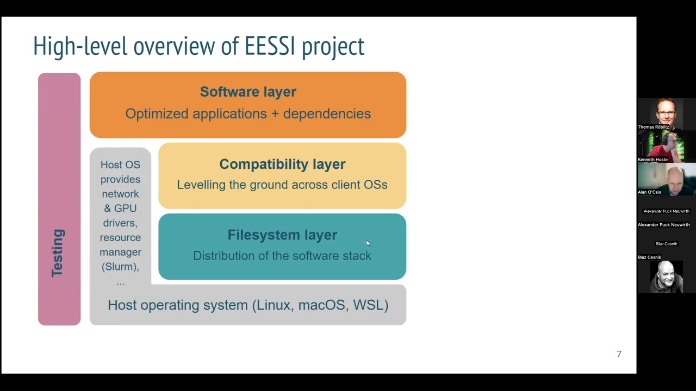What we put on top of that is our own file system layer, and that's basically a web-based file system that we use to distribute the software stack. Inside that file system, we create a compatibility layer, and that's effectively like an operating system that sits on top of the host operating system. It kind of works the same way as a container, except you don't need a container runtime environment. And then on top of those, we have the software layer. The software layer is where we have all the optimized applications and all the dependencies for all the applications that people might want to use.